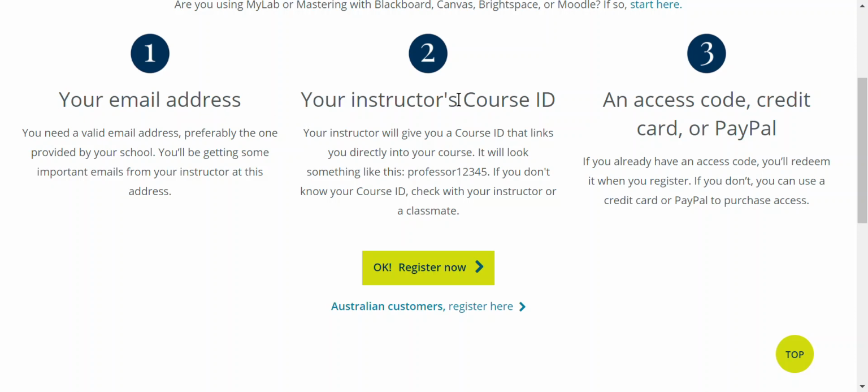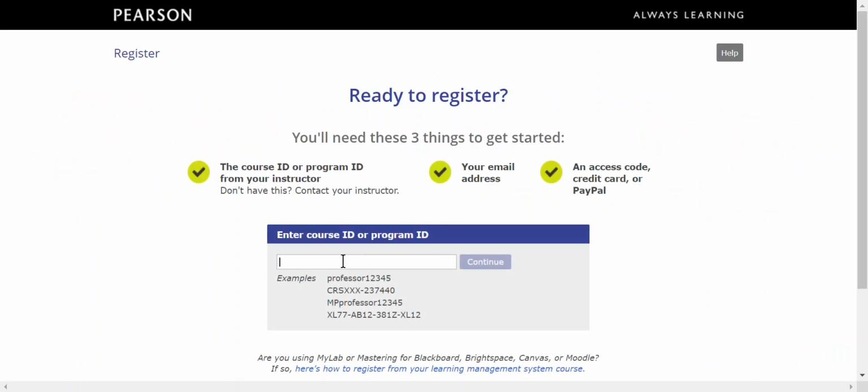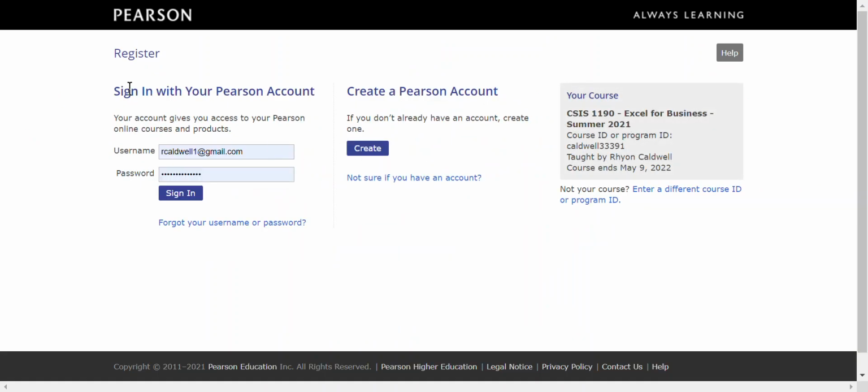Now, the instructor code is that code I just showed you, that Caldwell 33391 code, and you'll need some form of payment. Now, you don't need to pay for the first 2 weeks, so that's a good part of this. Let's register and get started. Now, to get started, you're simply going to paste in that instructor code right here and click on continue. You have all 3 of these at your disposal. Now, you could sign in still at this point, or you could create a new account.